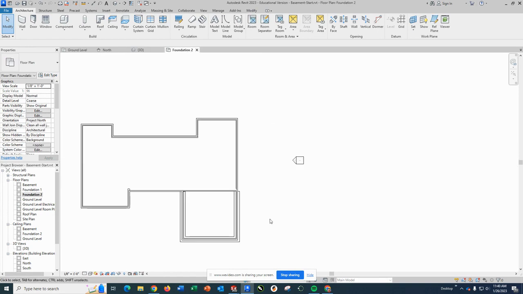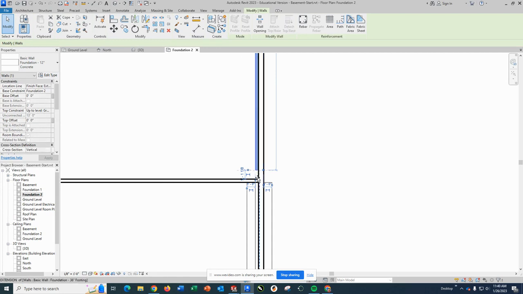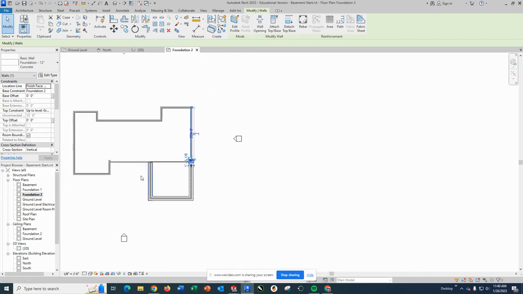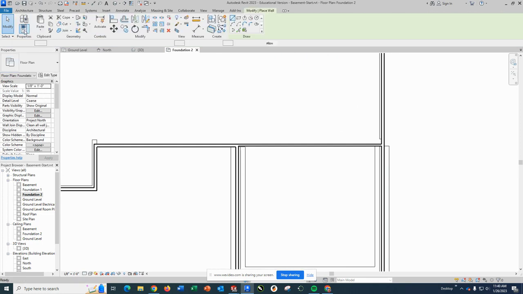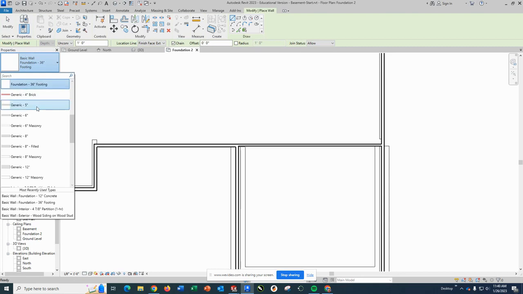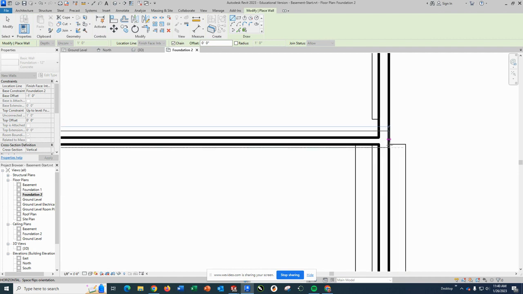I'm now going to go back to Foundation 2. I'm going to grab this endpoint, and actually, I'm going to leave that right where it is. I am going to grab my wall tool and go to the correct foundation tool. I am going to go to finished face. I know this is going to sound weird, but I'm going to flip it to finished face interior so I can draw in the other direction. It's a concrete wall, the same on both sides, so there's not an issue there. And I'm going to draw all the way to the end point here.